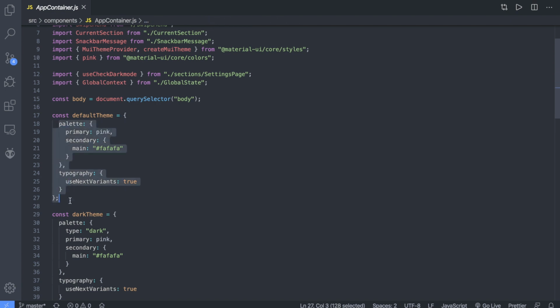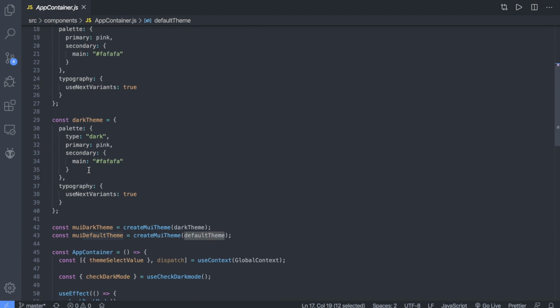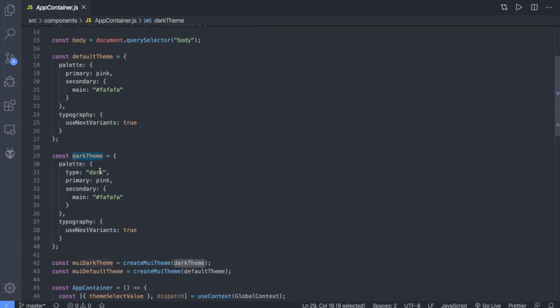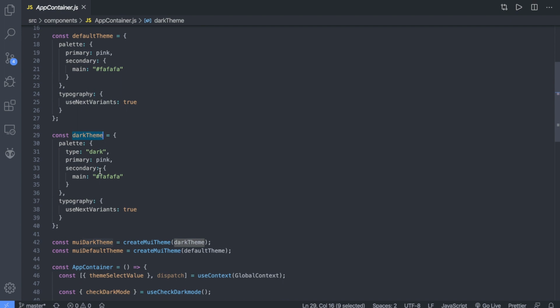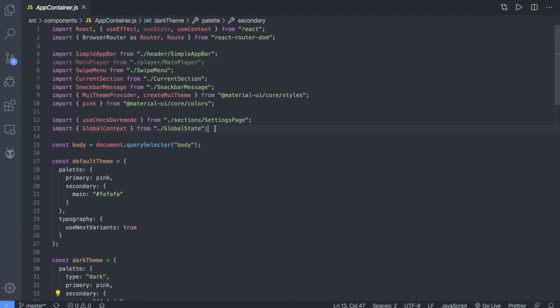Alright, and here we are defining the theme of the material. We have two themes, the default theme and the dark theme, which Material UI provides. So we can toggle the dark theme, and I have the secondary color on both of them, because I used the secondary color since it was pink and my app is also pink.